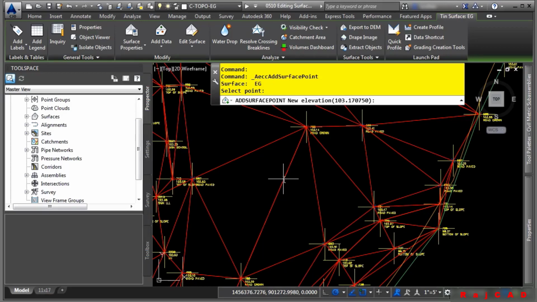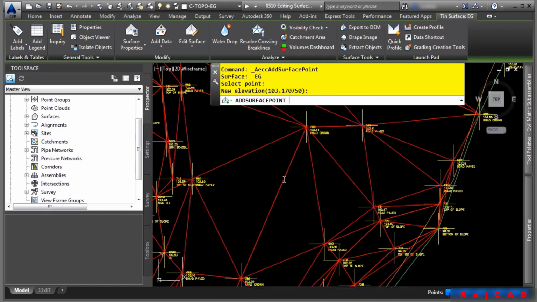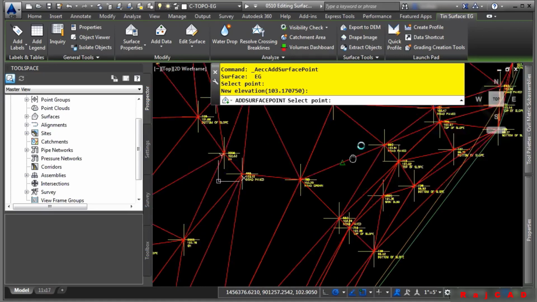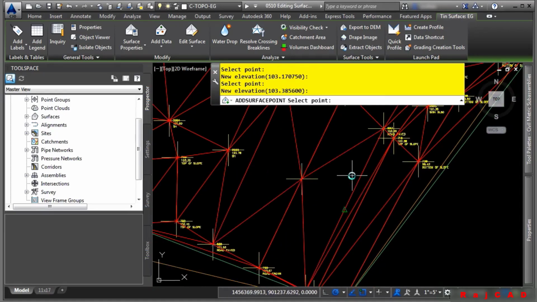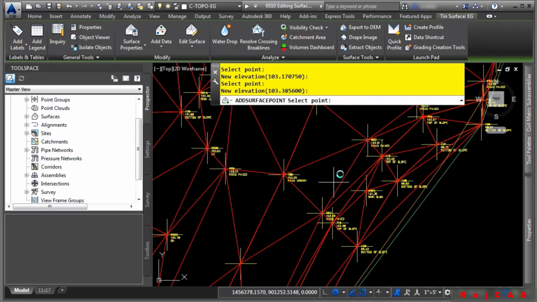So if you have 3D points and you want to add just, let's say, the points to your drawing, you could just do it that way as well. I'll press Enter. Notice how the triangulation goes right to that point there. Let's go ahead and do the same thing over here. Same elevation, we'll press Enter, and as you can see, that's how you add surface points.